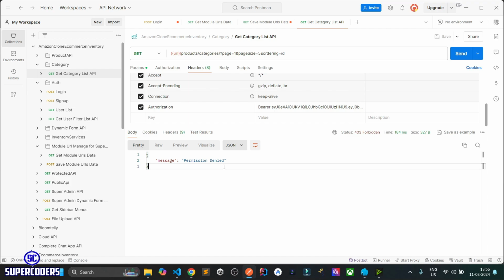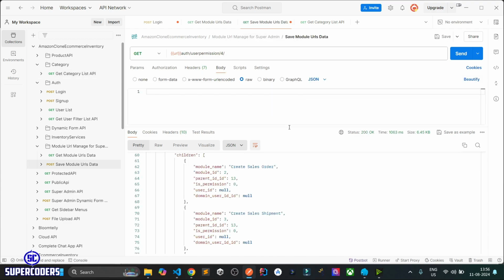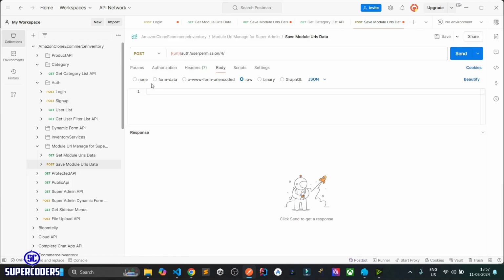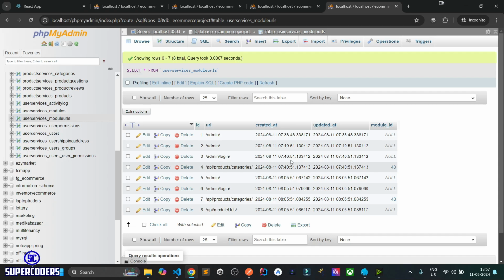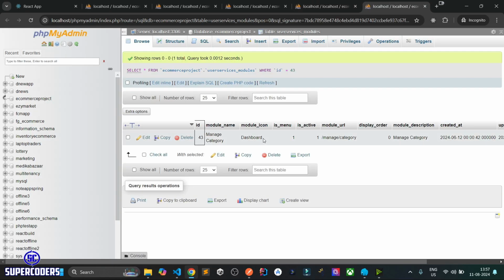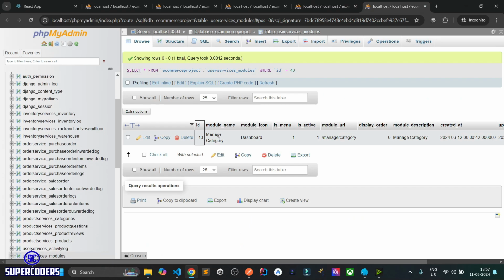So what I can do here, do one more thing. I'm gonna assign the permission to my user, whose ID is for supercoders. So in this get API, let's copy it and do it as a post API, and I'm gonna assign permission for this categories, which is for permission of this managed category. So I'm assigning the managed category permission to my user supercoders.